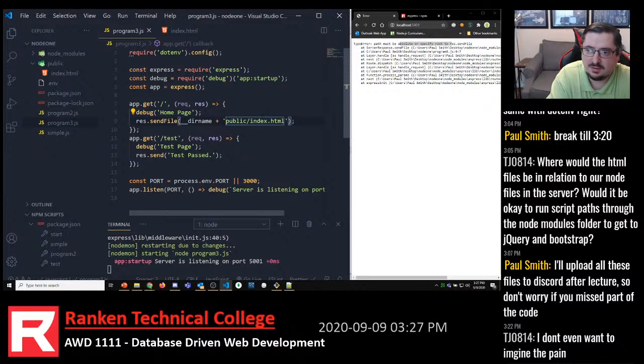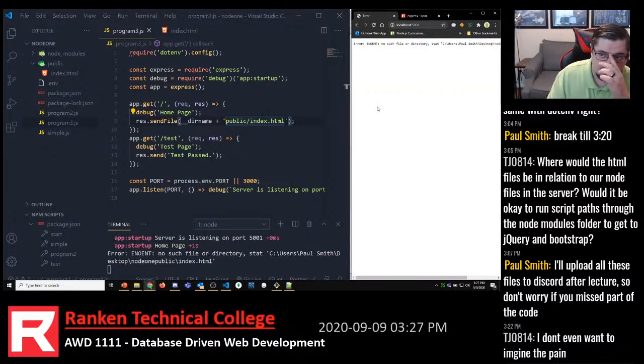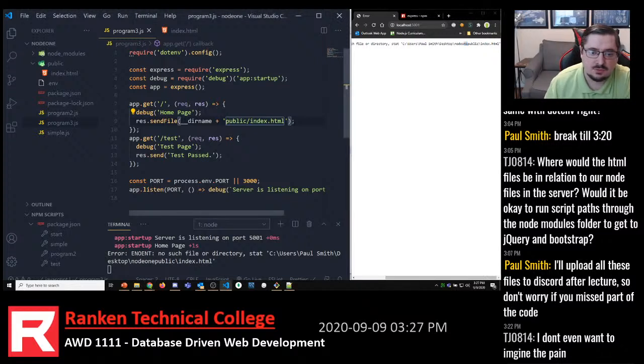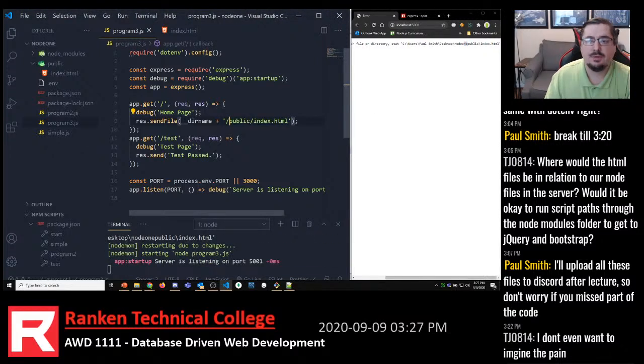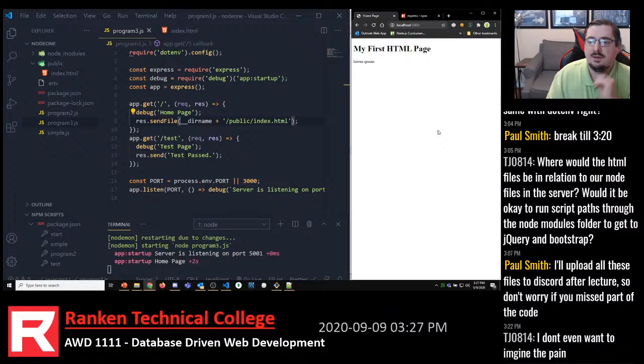I do need to add, let me see, I think I do need to add a slash in there. Yep. Because if I don't add a slash in there, then it's looking for node1public index.html. See, there's no slash separating those two folders. So I need to make sure I put a slash in there for that. Okay, and then I get this.